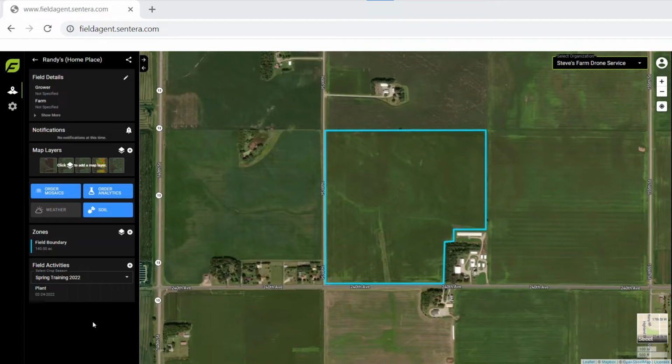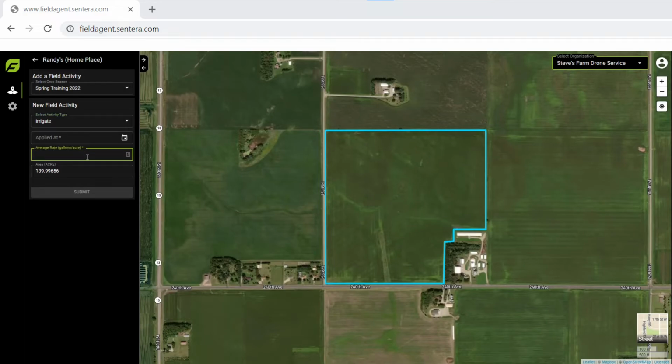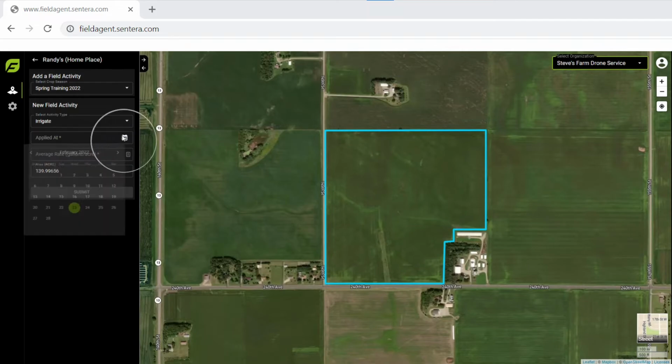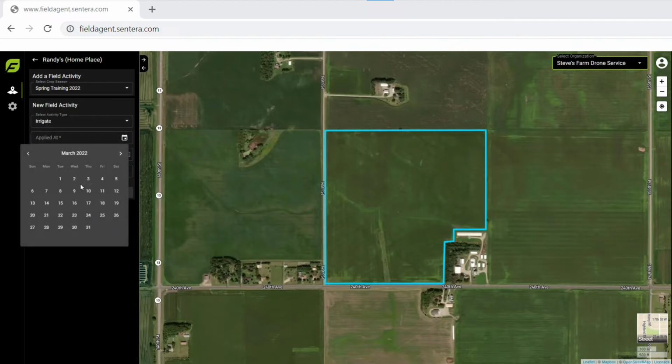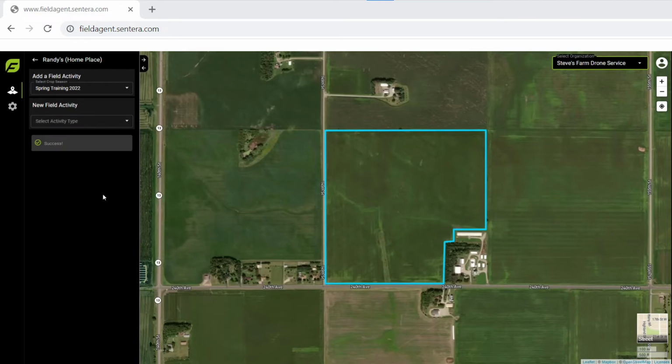Now, as the season moves along, I can document different activities in my field. The first activity that I want to document is going to be irrigation. So if I have a pivot field and I want to irrigate, I can come in here and indicate the date in which I did the irrigation. I'll just pick a date here for training purposes. Indicate the number of gallons per acre. So let's say it's 1,100. And then how many acres are in my field, and I click on submit. And now that's been documented. That's also taken into account when looking at the various different notifications that come into play with your field.